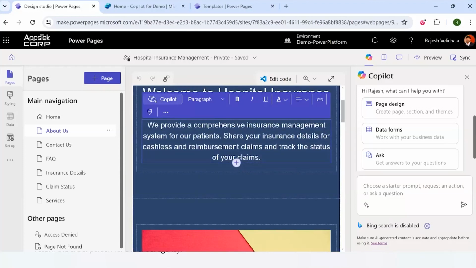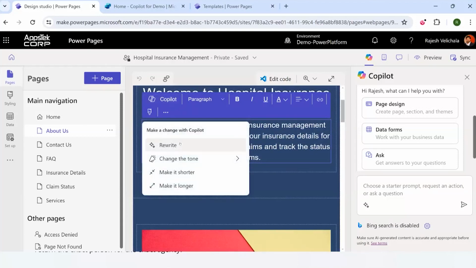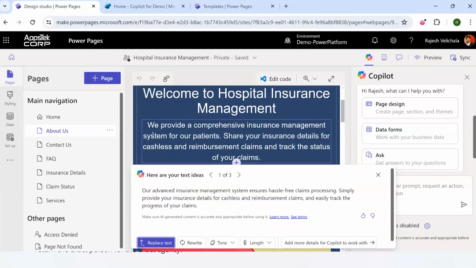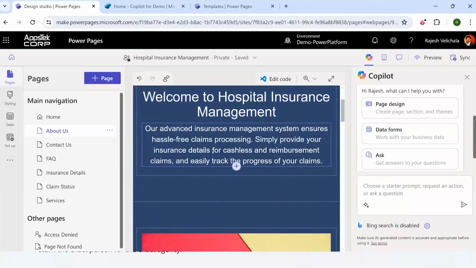So one of the ways is to use Copilot. Once you select that text, you can just click on Copilot and it will give you an option to rewrite or change the tone, even make it shorter or make it longer. I'm just clicking on rewrite here. It's creating an alternate text for us. The previous text was, we provide a comprehensive insurance management system, and the alternate text that we see here in front of us is, our advanced insurance management system ensures. So let's say I want to replace that. With just a quick click of a button, it changed that description for you.